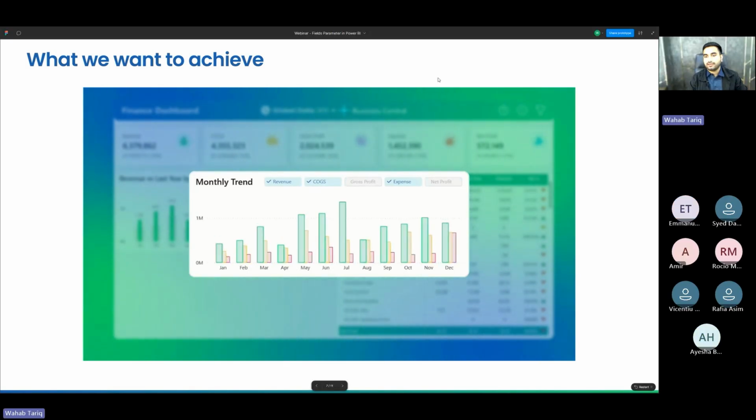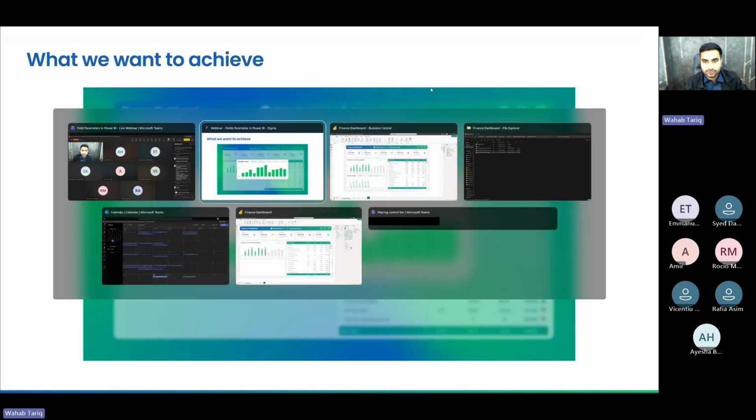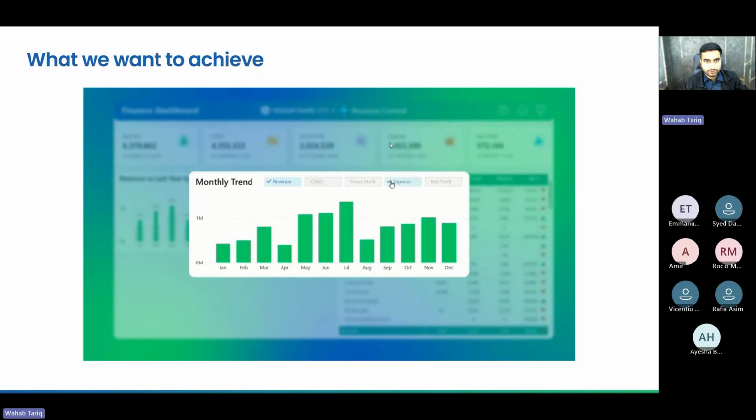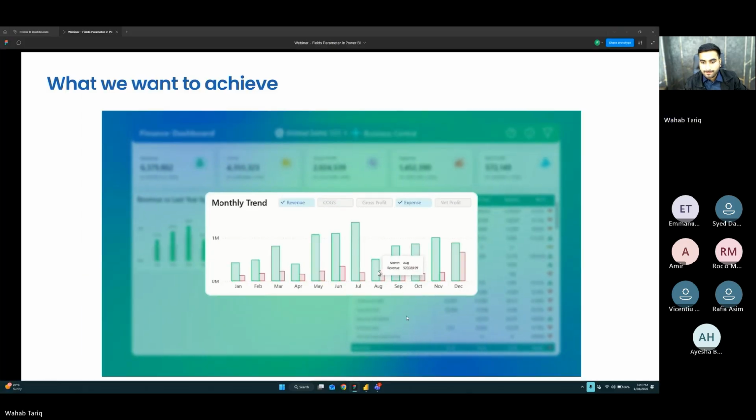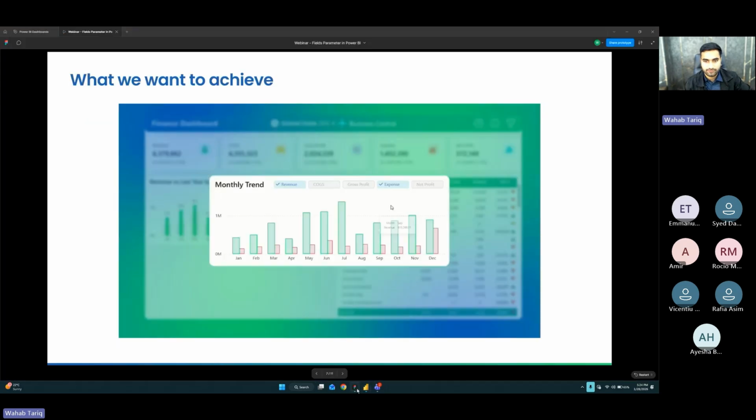All right, so let's resume with the implementation part. Let me open the Power BI. All right, so this is the dashboard that we have, and we will be creating a parameter over here at the bottom, where we will be having that dynamic chart. So this is the target that we want to achieve.